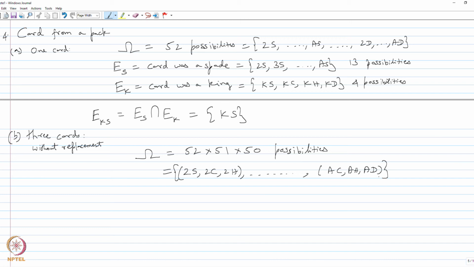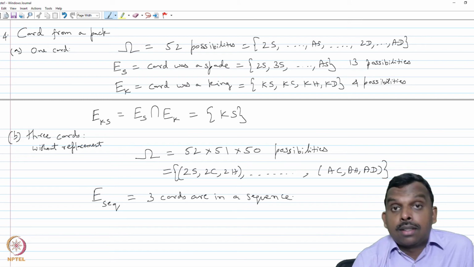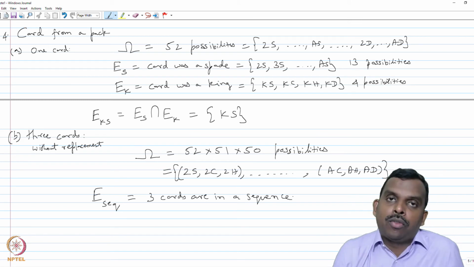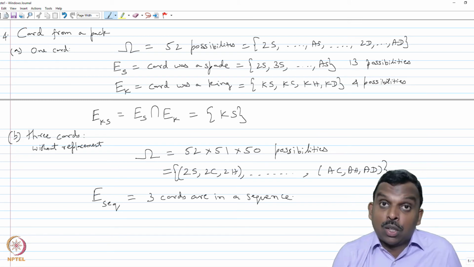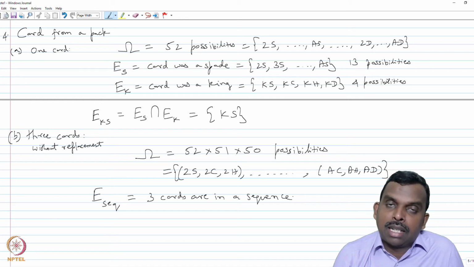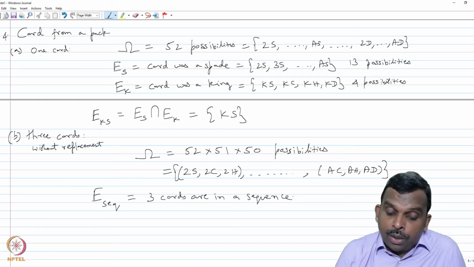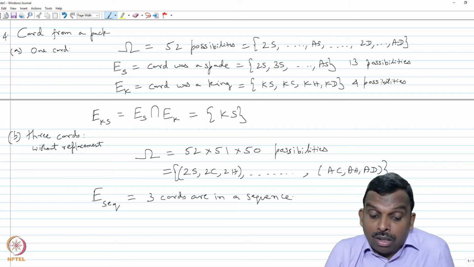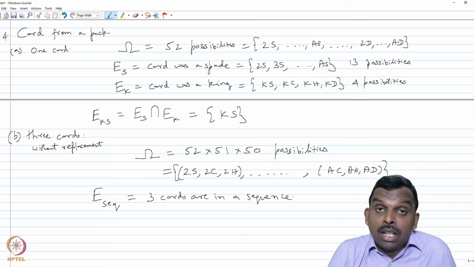You might ask an interesting question, which I'll call E sequence: the 3 cards are in a sequence. Quite often when you play a game, this is quite important. If you got 3 cards and all of them are in a sequence, then maybe that's a good hand. Games often have this kind of requirement, and if you want to compute the probability of this, first you have to understand this event, how many possibilities are there in this event.